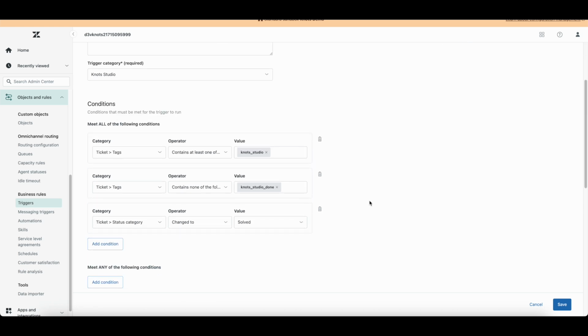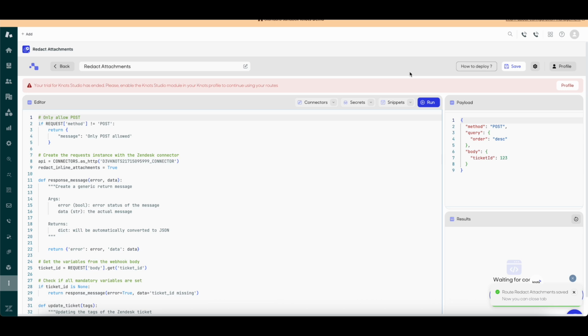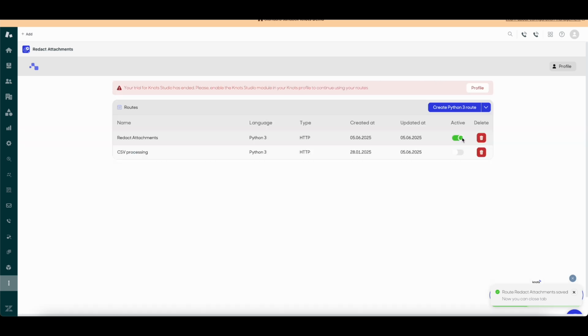This is where you decide the conditions for when attachments should be redacted, usually based on ticket status, like when it's marked Solved, and may be tagged in a specific way to avoid any unwanted loops. Once it's live, the app will take care of redacting attachments automatically based on those settings. And that's pretty much it. Now, let's see how the app works.